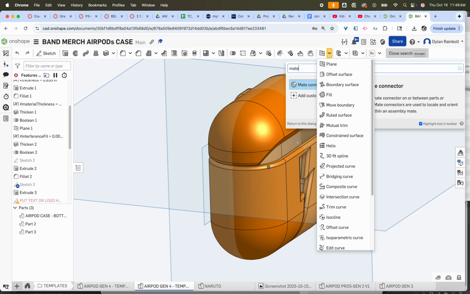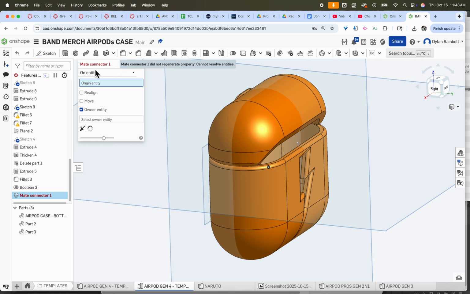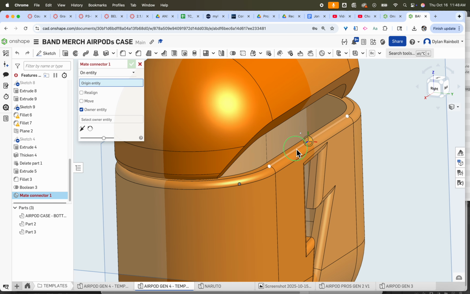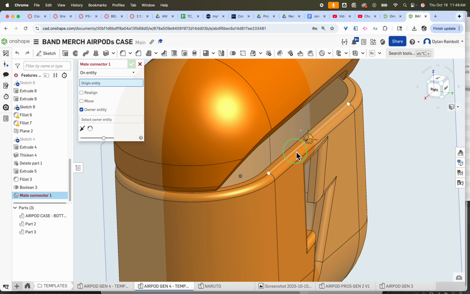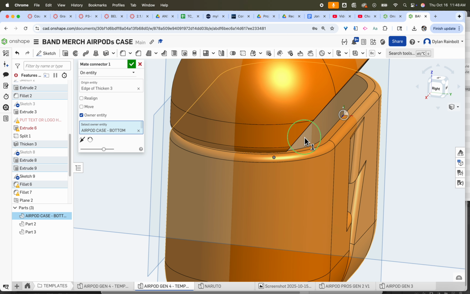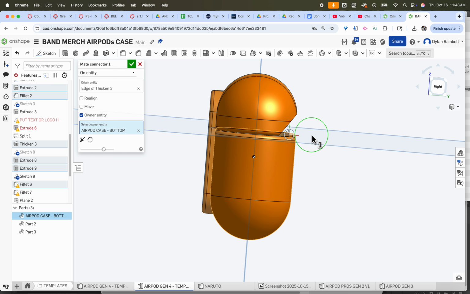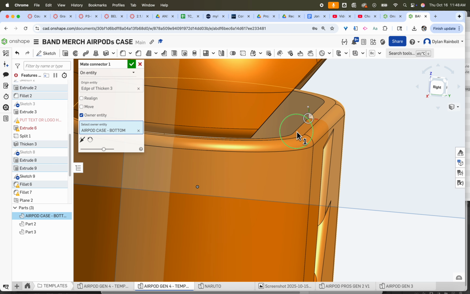Now what I'm going to show you is how we can end up using the mate connector tool. We've got the mate connector tool right here. We're going to place this on an entity. The origin entity is going to be right here. As you can see, we have this little circle that shows up perpendicular to this line. We want to try to set it up on this back one. If I hover over this line, I can click there, and that's going to set it up so that we have a mate connection point that we can use.